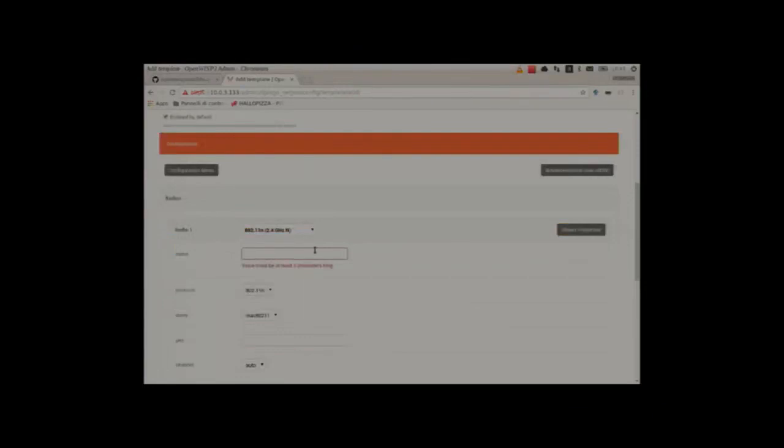So here I'm adding the radio. You can see that I mostly use the defaults. I can leave some fields empty. And the channel, I leave it auto, so Linux will automatically select the channel it finds best. I put a low power for the radio, I select my country, and then I'm ready. And I proceed with adding the interface.